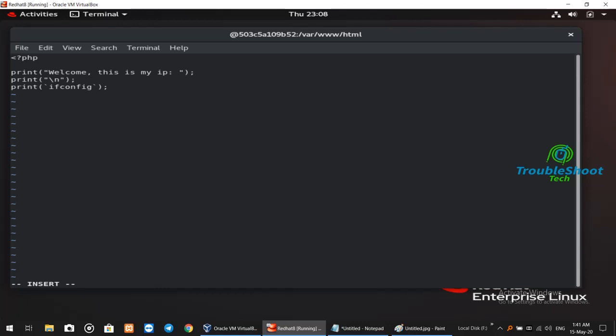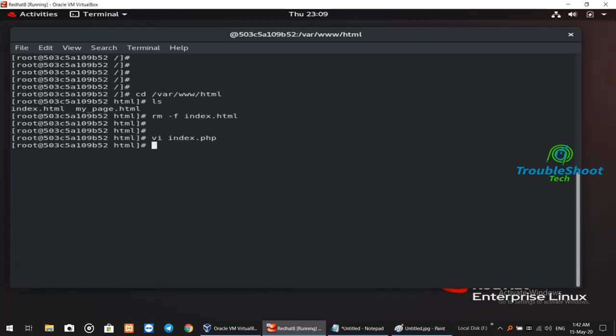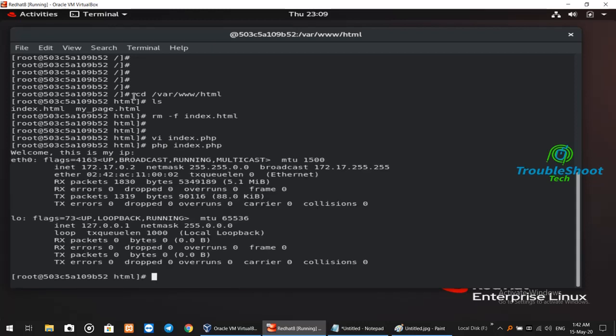So right now it will provide me the IP of my network, whoever is going to access my page, right? So escape, colon wq, and save and quit. Since I'm using PHP, I can use PHP as an interpreter. I can use index.php. As you can see, it will tell me my IP address, and it also has HTTPD, so that my services will start automatically.